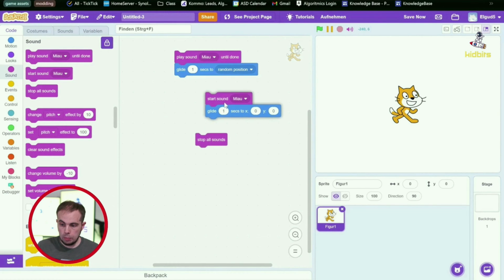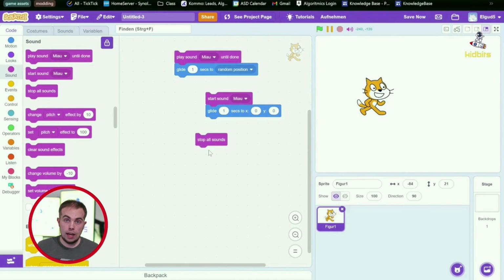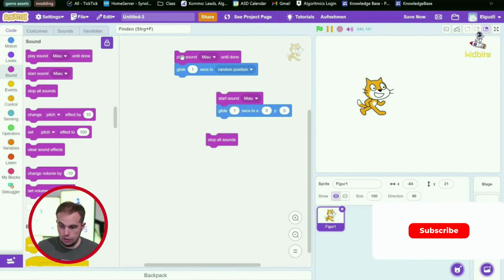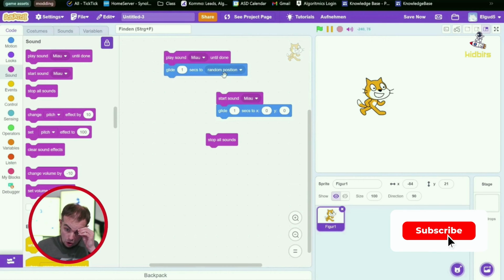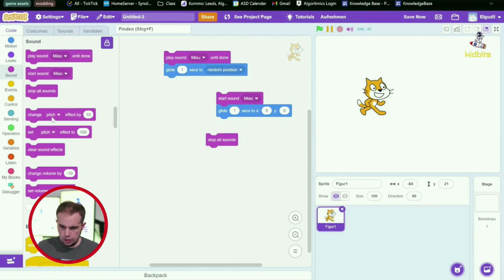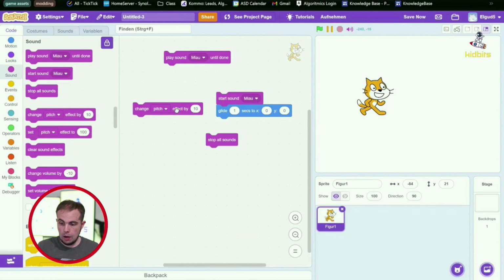If we play a sound and then immediately click stop all sounds, then it just stops. That's what it does. Then we kind of have to work with both of them for all of the other ones because they're all related. So now the next one is change pitch effect by 10. If we do that, we increase the pitch. So we can actually remove those. I will increase the pitch by 10 and then trigger the sound again.